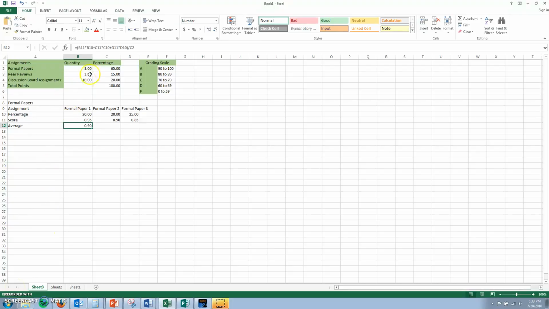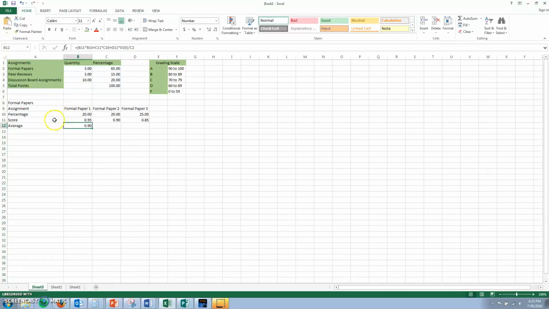Now what I'm going to do is just some formatting, double-clicking above so you can see all the font in each cell. And then I'm going to go back and make these green again.